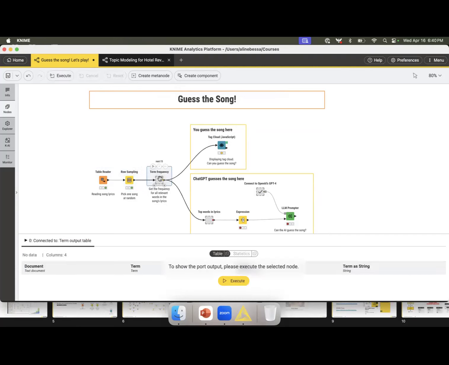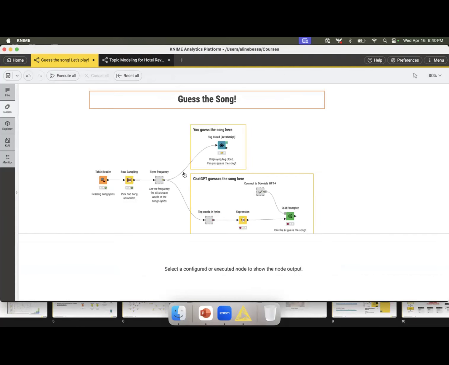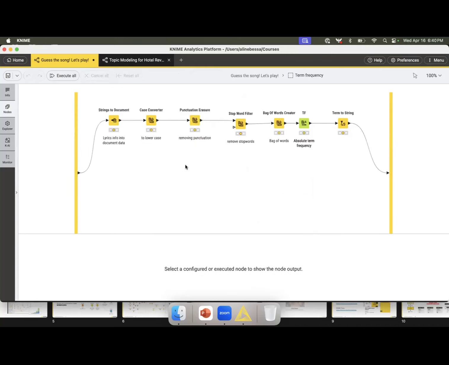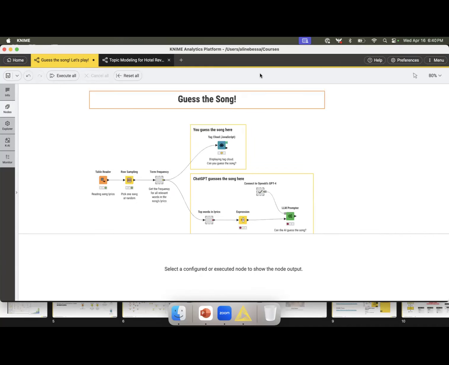So what I do is that I have this meta node here. Every time you see something in gray in the platform, it's a meta node. It's nothing complicated. It's just an encapsulation of a bunch of nodes that do a specific thing. So here, because I want you to guess the songs based on the words that appear in it more frequently, I have to calculate the frequency of the different terms in the lyrics. To do that, I will need a few nodes, and that's why I encapsulated that, so the workflow doesn't look too crazy, right?